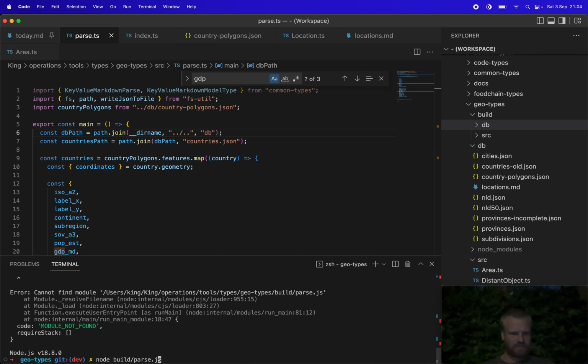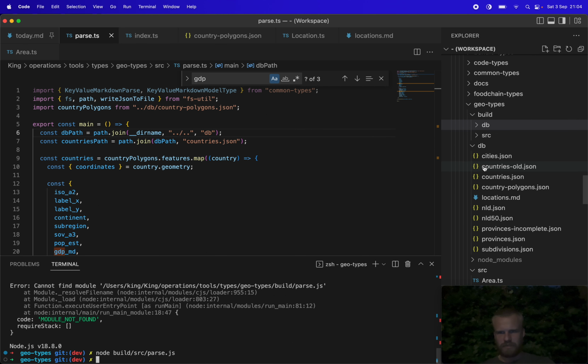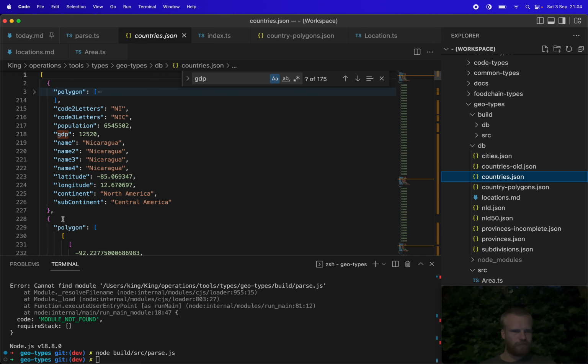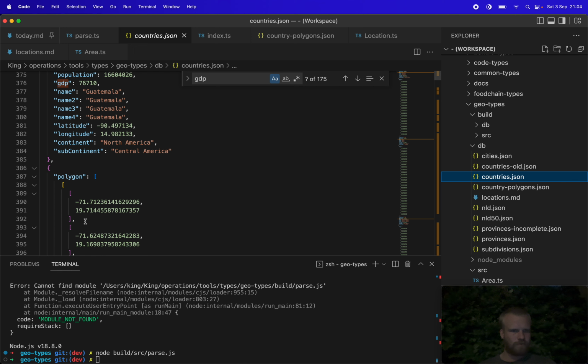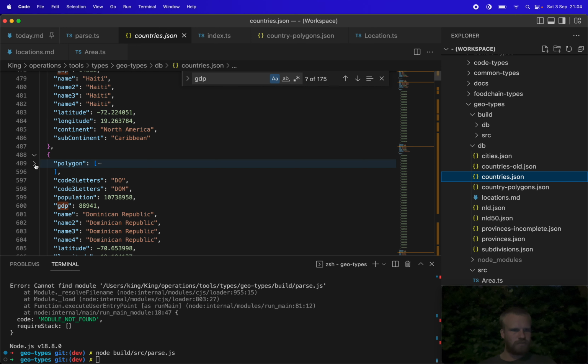Yeah, so now I need to execute it by going to build source parse. And then I can see if it worked. So as you can see, there's first always the polygon, which is a bit annoying, but at least it seems to be working.